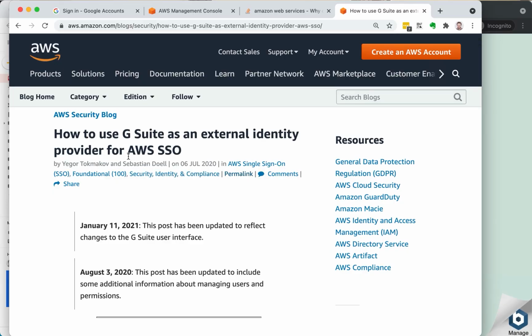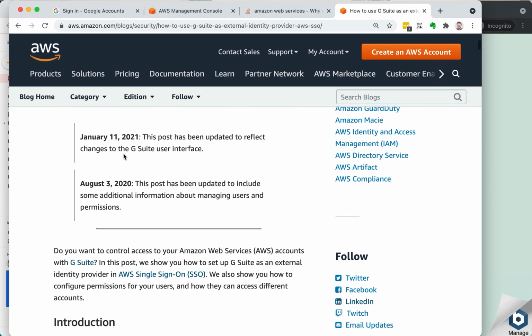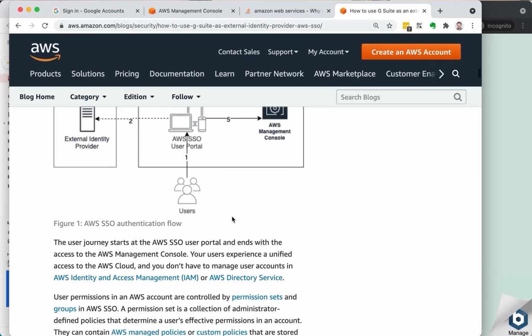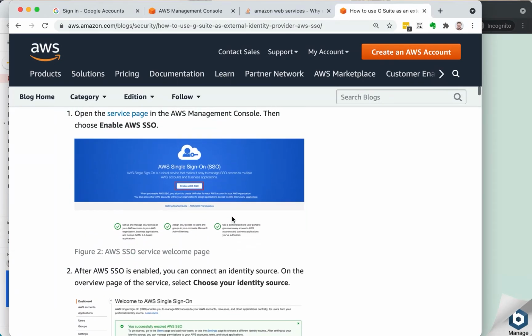So there's a great blog post here on the AWS security blog about how to do this. And just a quick note, the reason you might want to do this is it's a security best practice to manage all your identities in one system. You don't want to have your users managed in AWS IAM and in Google SSO if you're using both. Better to consolidate it to one place. And you can get an overview of how that works here. But I'm just going to take you through the steps.